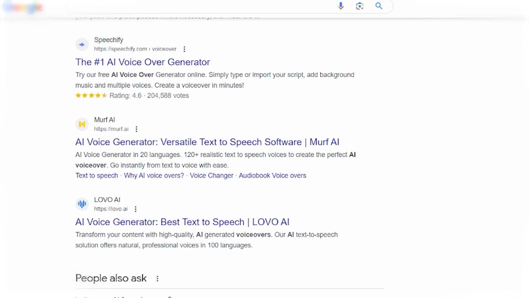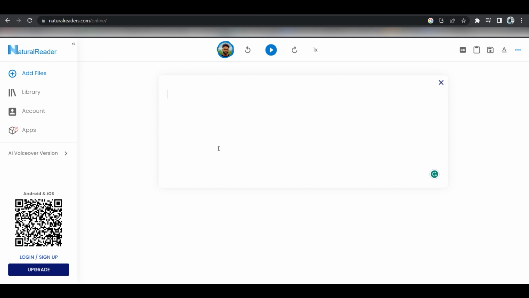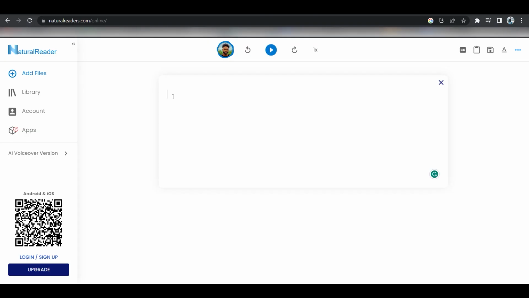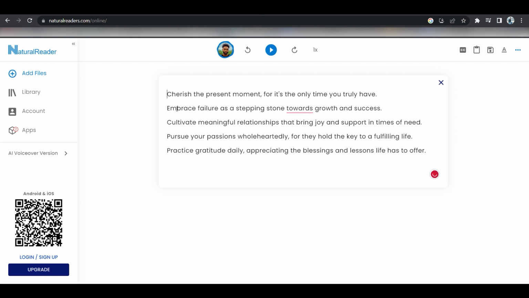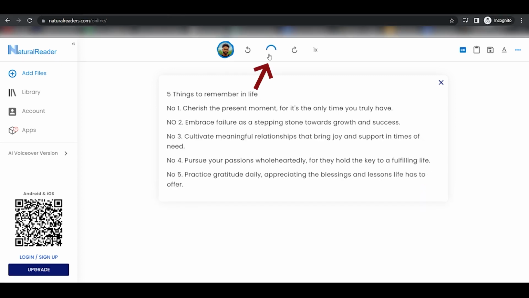For generating AI voiceovers, there are different websites out there, but for me, I found this website called Natural Readers very interesting. So let's copy the ChatGPT script and paste it here. The script looks so rough, so let me make some edits to the script. I'm gonna give the title and numbering to the points. Once you are satisfied with the script, then click on this play icon and the AI will read the script for you.